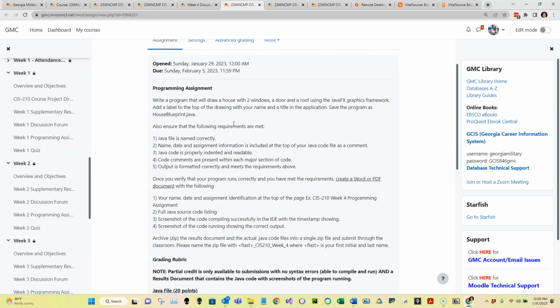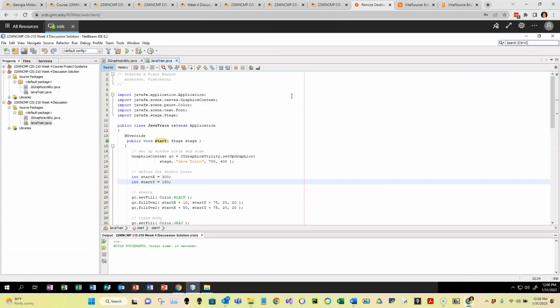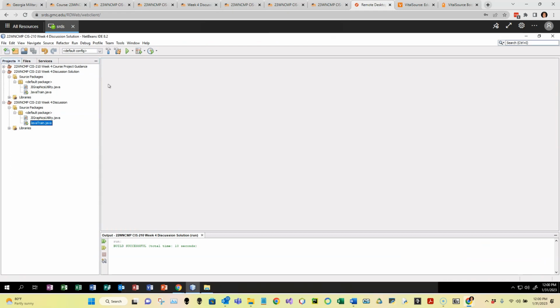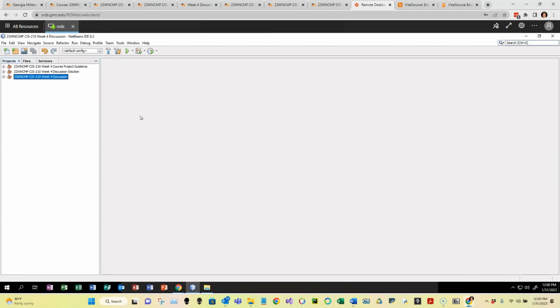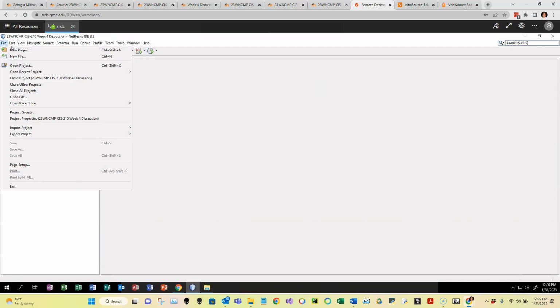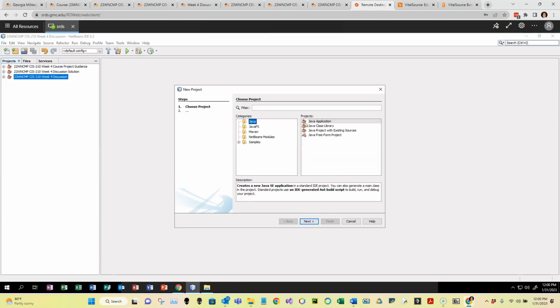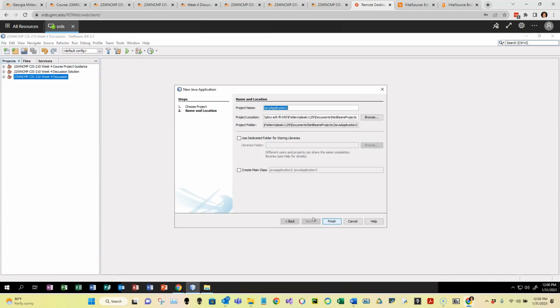So how do we go about doing this? Well, we're going to go to the remote desktop, right? We are going to launch NetBeans. We are going to create a new project, new Java application. Give it a nice descriptive name. This week 4 assignment.